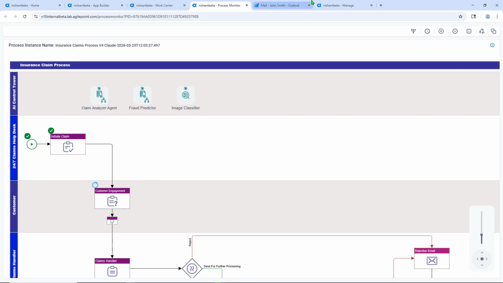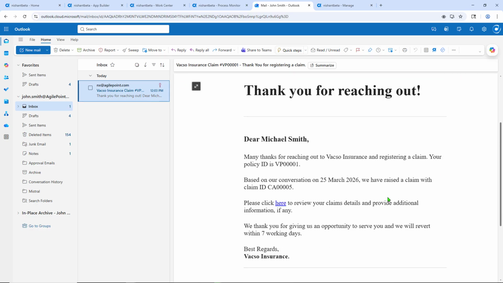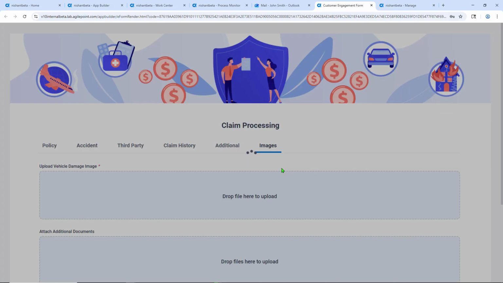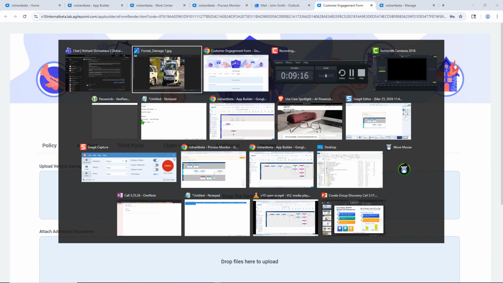All right, so we're now sitting with the customer step. So I can move over to my inbox and play the role of the customer. Now here, I'm going to provide an image showing damage to the vehicle that will be fed into our image classification agent and a more detailed accident description, which will be processed by our claims analyzer agent. Okay, let me bring over the image that we're going to use.